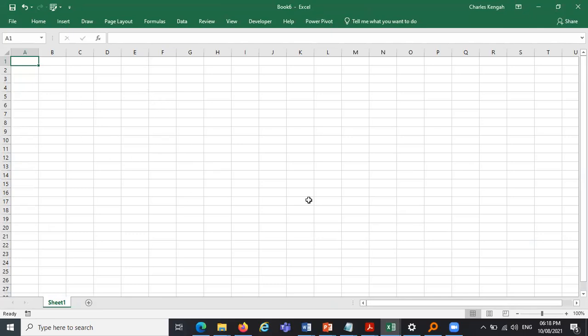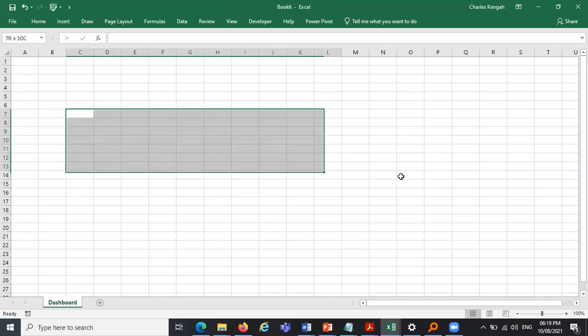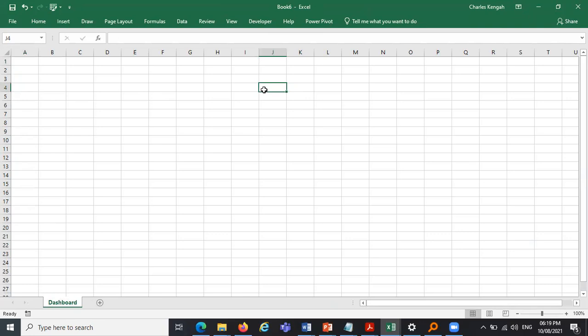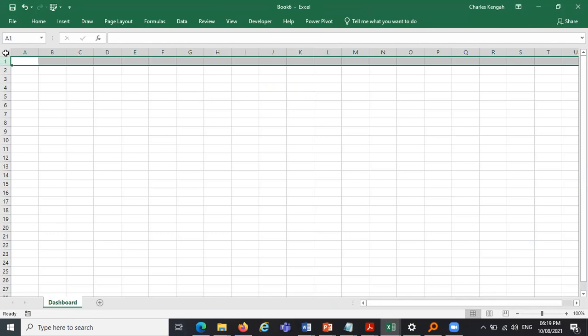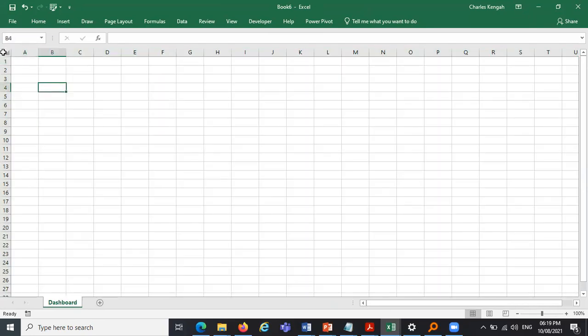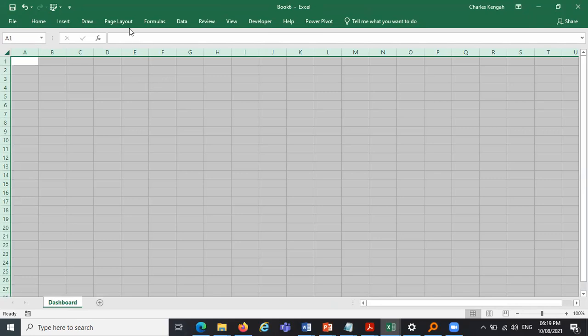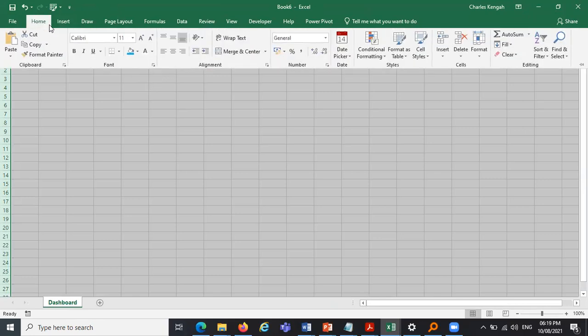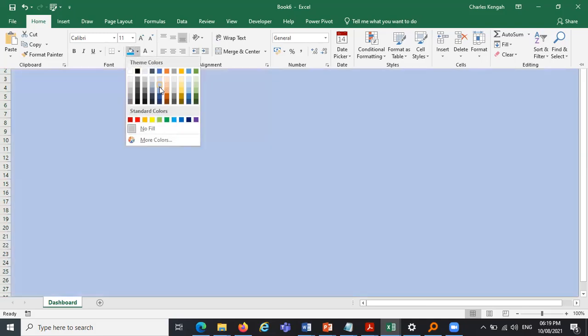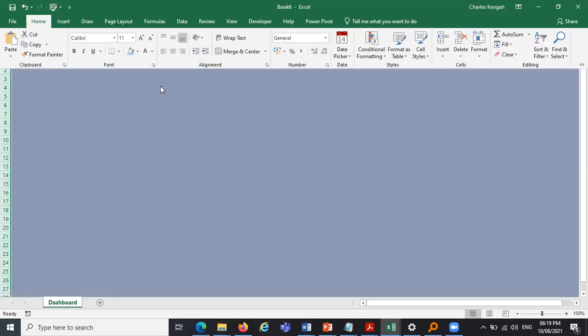Your normal Excel sheet comes up like that. We can assume that this is a dashboard here. When you have an Excel sheet with a color like this, the first thing you need to do is come to the corner between A and the row numbers, this place here, and click there. You come to your home tab, you come to fonts, you select everywhere and you make it one color. It depends on your favorite color that you want to use. I always like light blue.